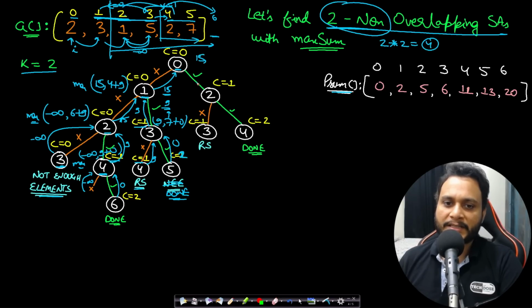From the include case, let's see what it can get. So if I include this 0 comma 1, then I'll be going to the next index at 2, and then the count will increase by 1 because we have included a subarray. And so if I do that, then this will be 5 plus, because the sum is 5 here, plus whatever I get from the include case. Okay, so let's explore at this 2.